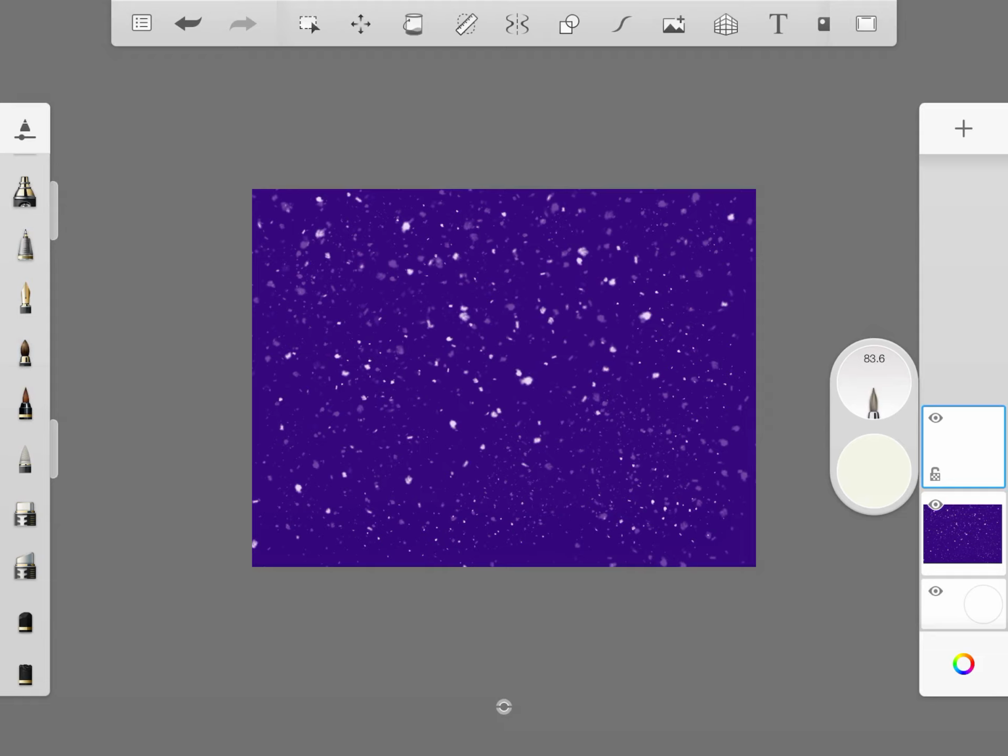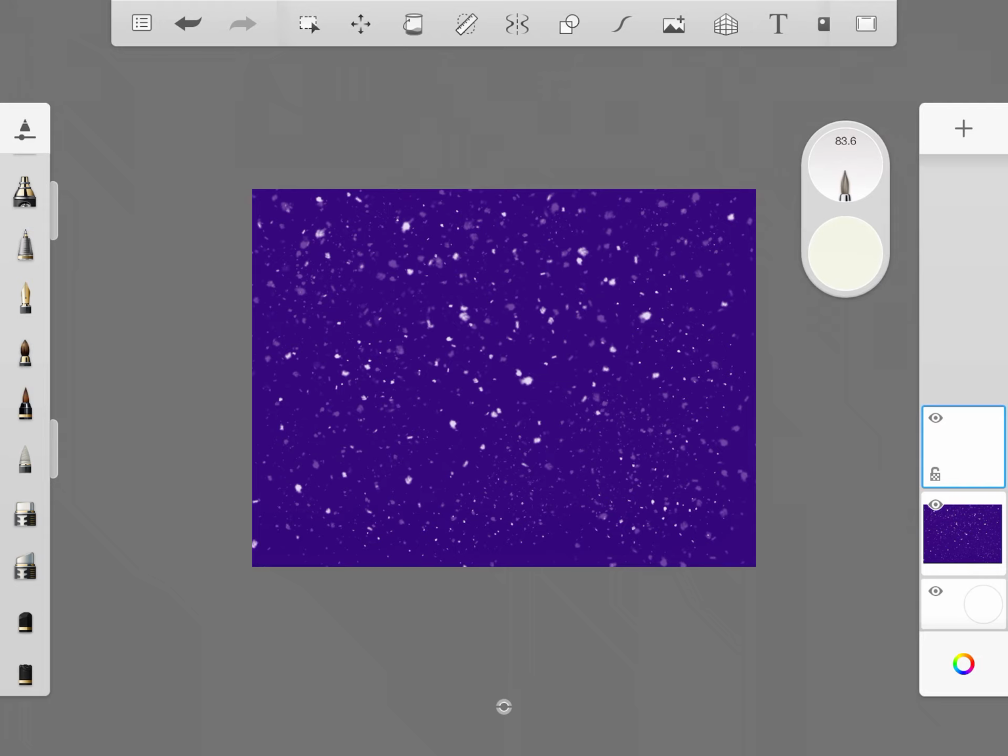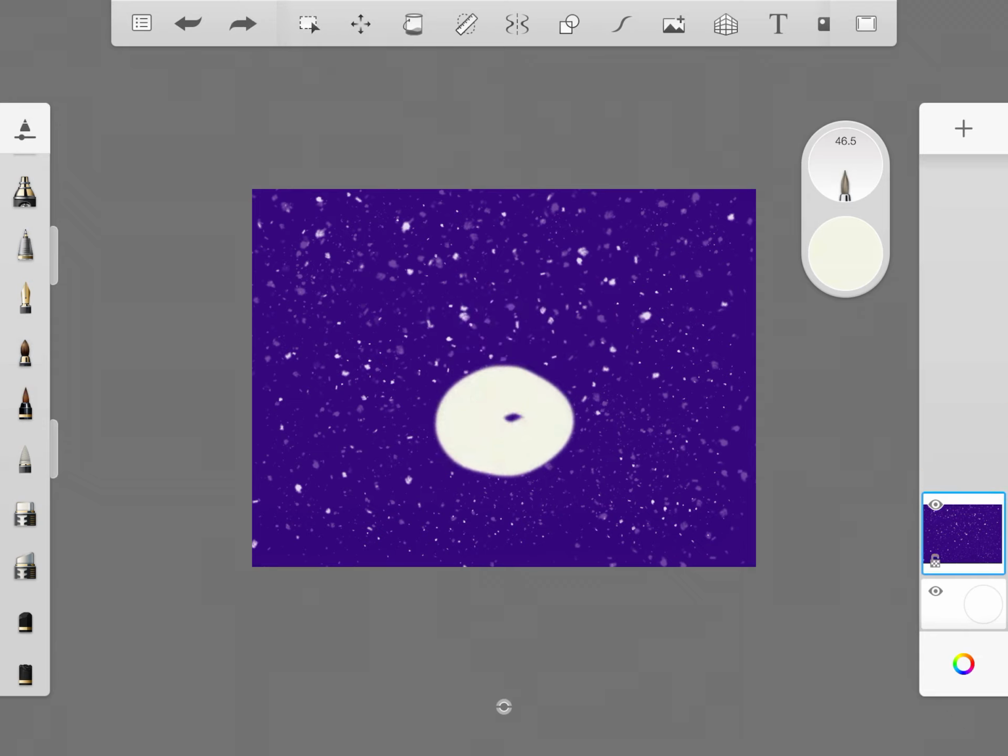Okay, so we are going to just draw a quick little snowman. Let me see if it's too big. It's a little bit too big. All right. Very simple one.